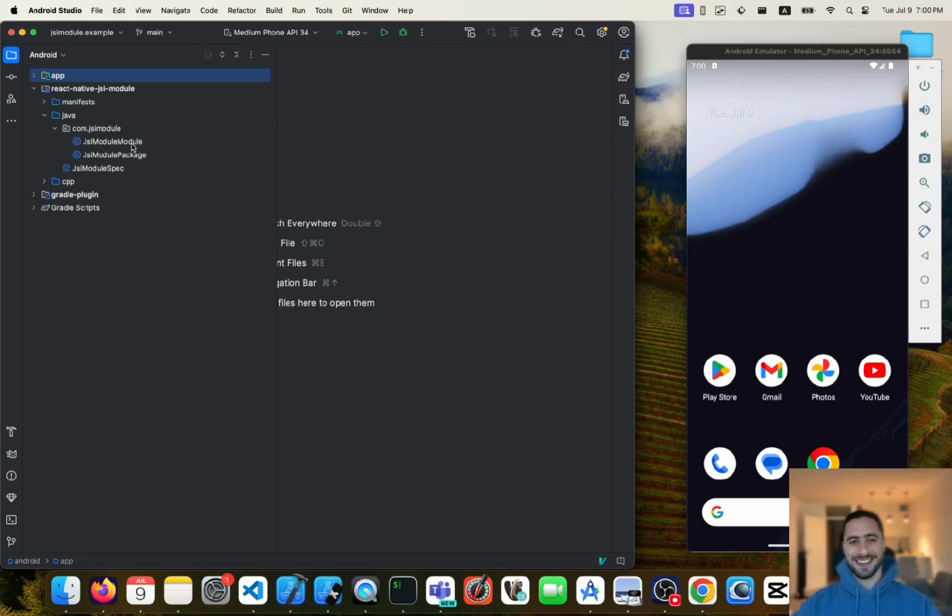So the problem is we named our library React Native JSI module, and there's this convention in React Native where you always end whatever module you have with module. So since we named it JSI module, now it's JSI module module. So maybe you can pick a better name, but it doesn't matter.